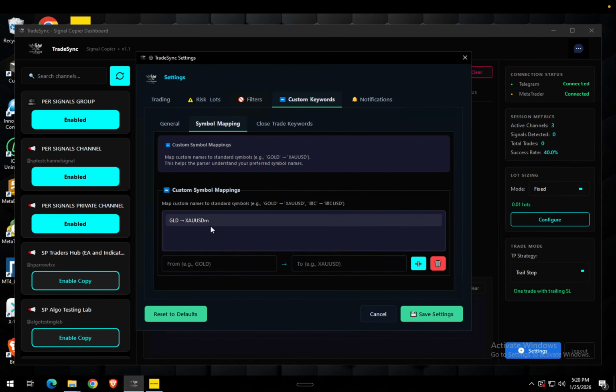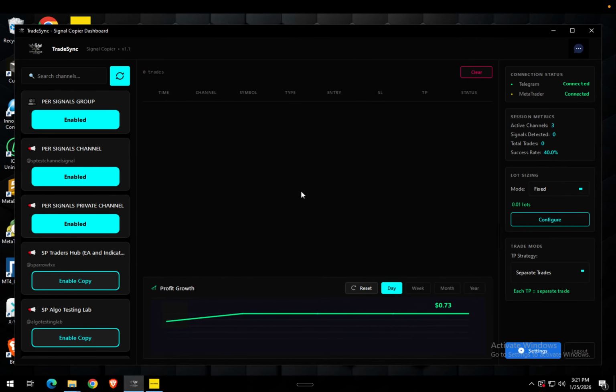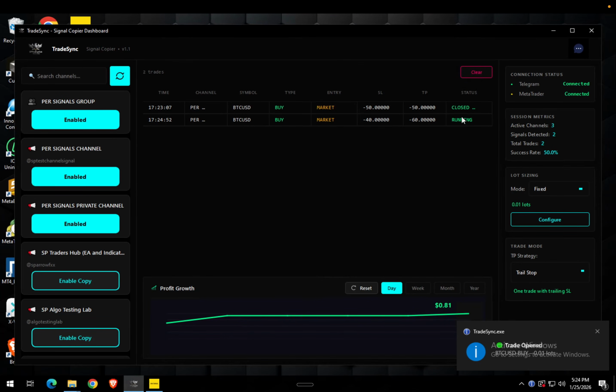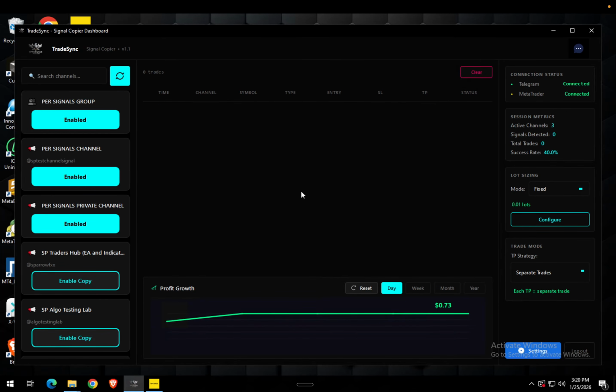Lowercase symbol mapping now works. A previous bug was fixed. Performance has been improved across the app. Stop loss and take profit in pips are now detected. For example, stop loss 40 pips, take profit 60 pips. More trade management commands are recognized. Commands like move stop loss to break even are supported.